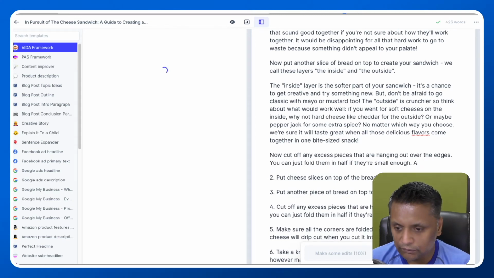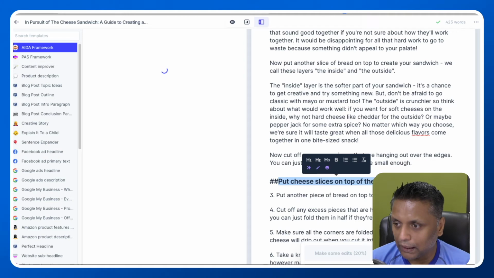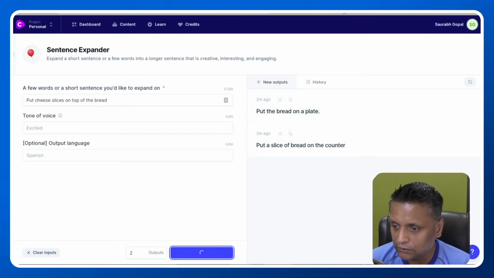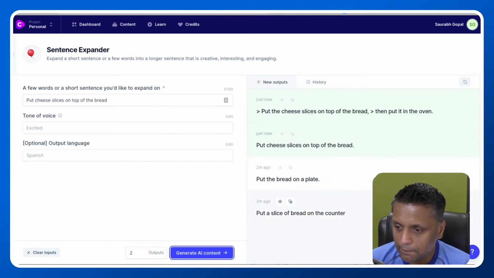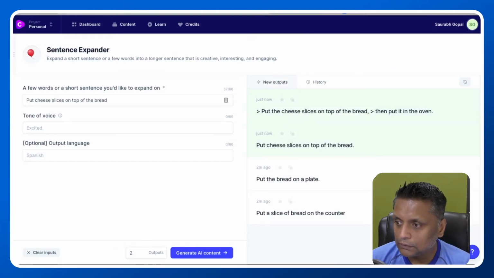Okay, let's say we are happy with this paragraph, then we move on to the next one, and we have to put the cheese slices on top of the bread. Okay, we'll go back again into sentence expander and see what it's gonna give us. Put the cheese slices on the top, then put it in the oven. Okay, go back.